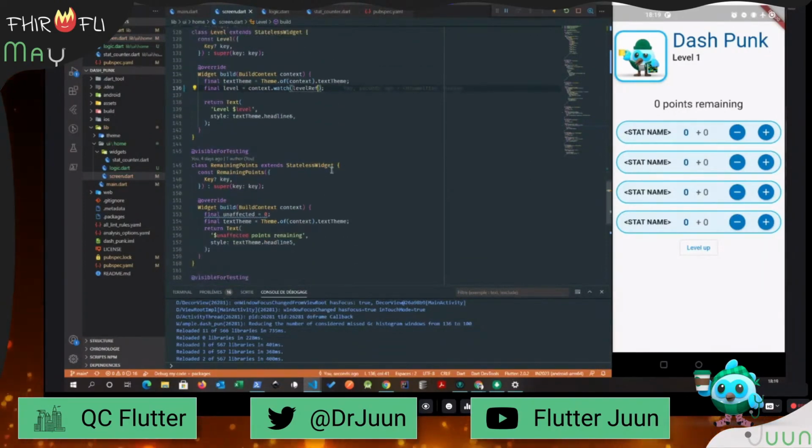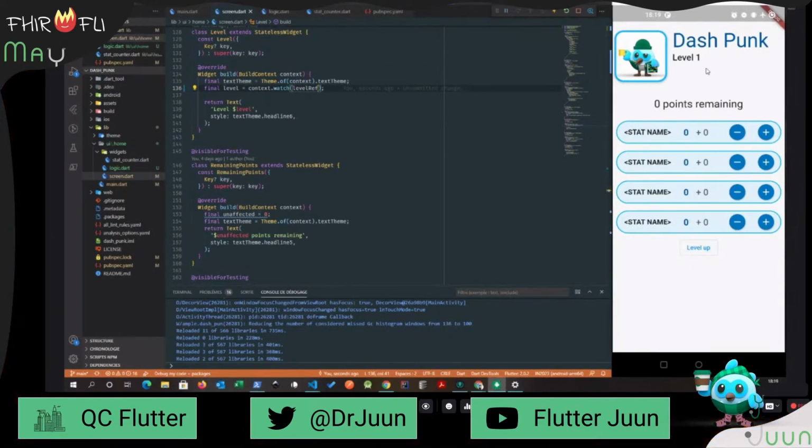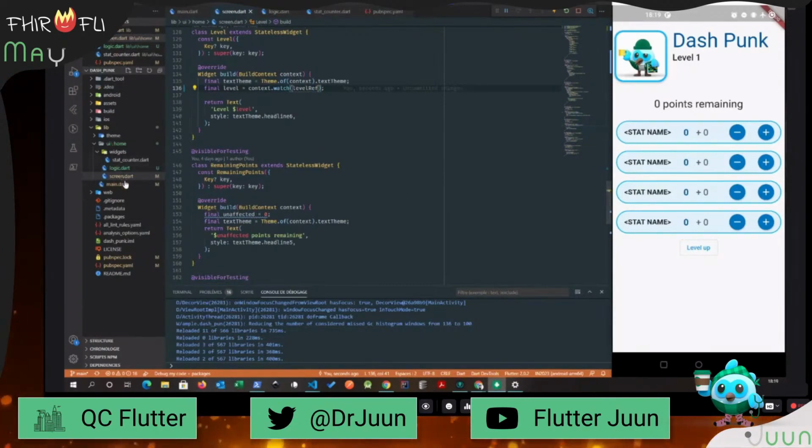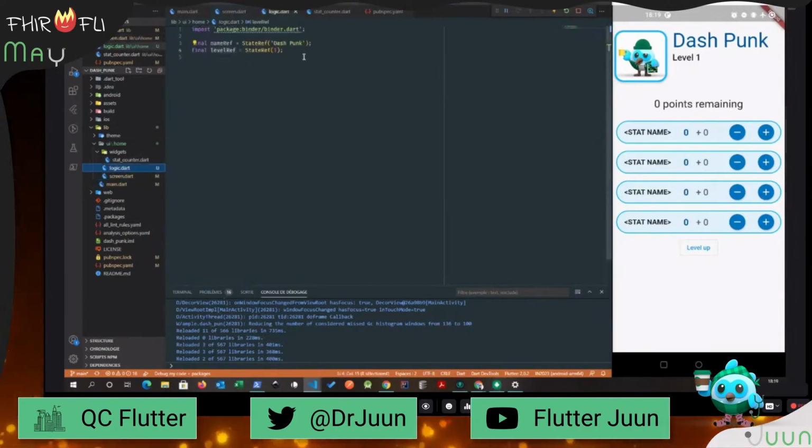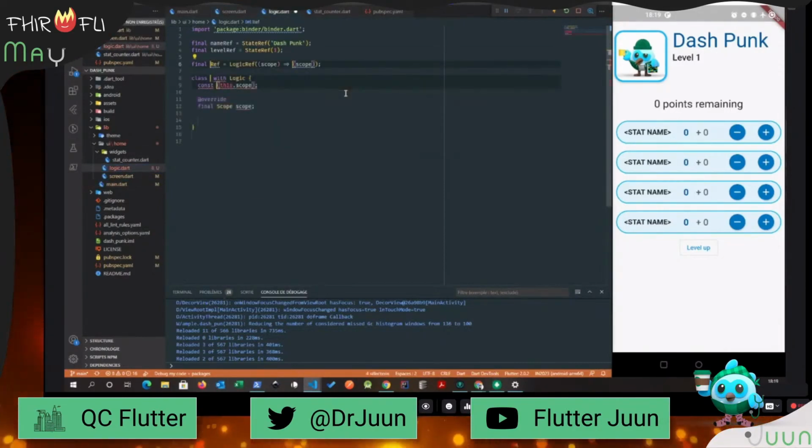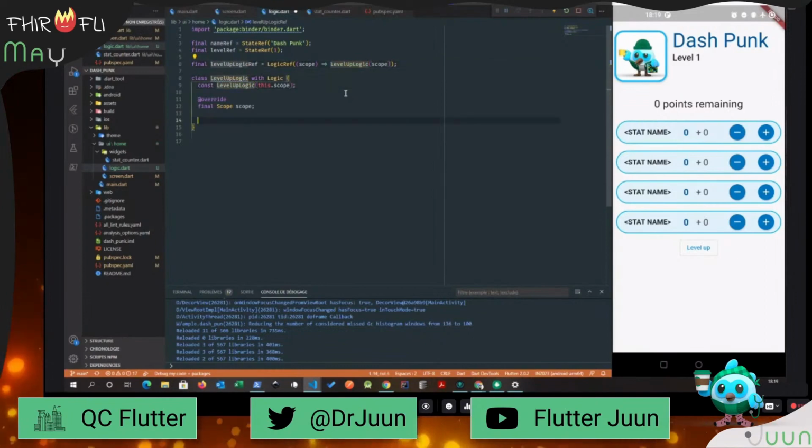So let's get something more interesting. We want to level up when we click on this button. So far it does nothing, and we will fix it. So to mutate a state, we have to create a component called logic. I will create it, and I will call it level up logic ref.